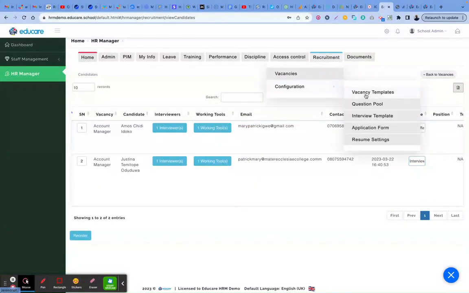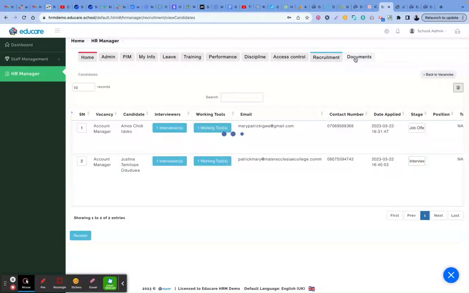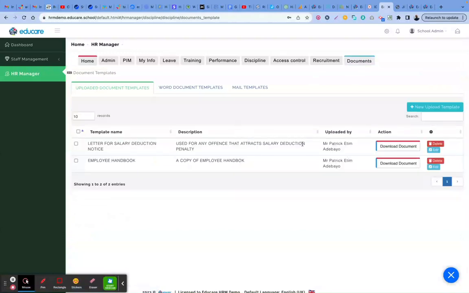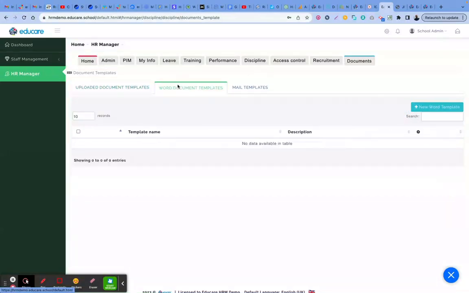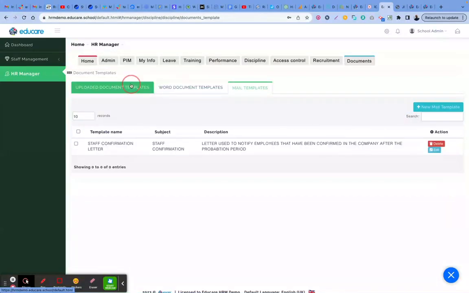So all the configuration, setting up your question pool and every single thing, resume settings, you can set it up here. Aside from that, documents, this is where you can upload different documents. Some personal documents that you want to reference, you can upload them here. Word documents, you can upload them. Mail templates, you can upload them here.